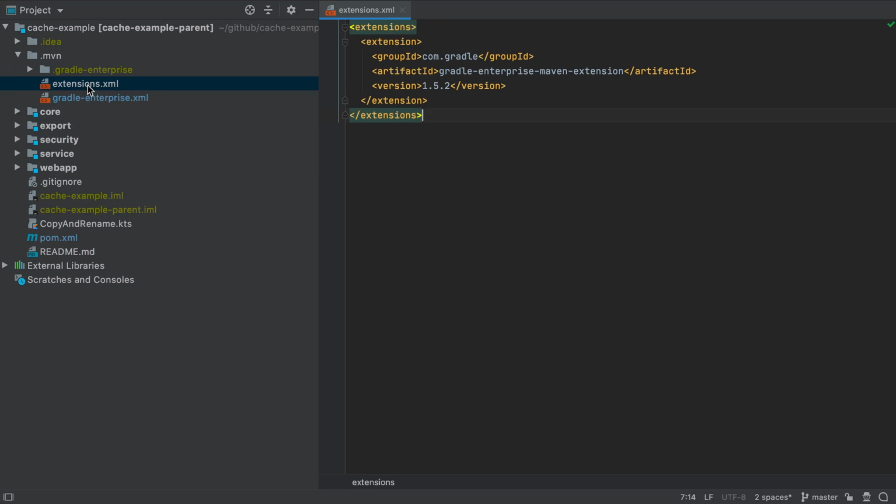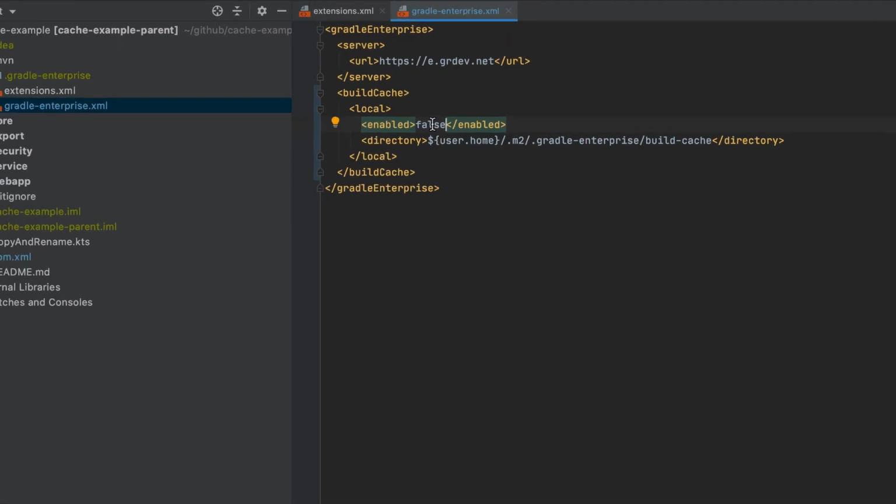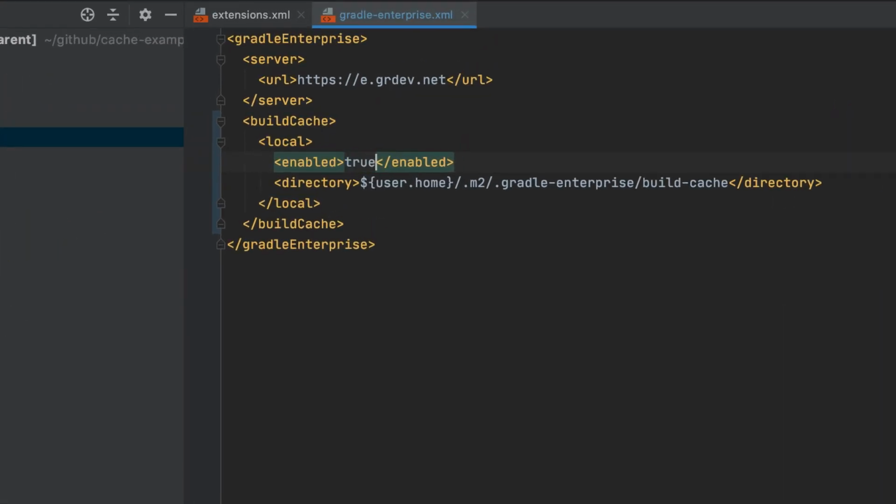One way to configure this extension is to add a gradle-enterprise.xml file. This is where the local build cache is enabled. This is also where you can define the location of the local build cache directory, where all the cache entries are saved. The Gradle Enterprise Maven extension collects detailed data about all aspects of a Maven build execution, including the caching.